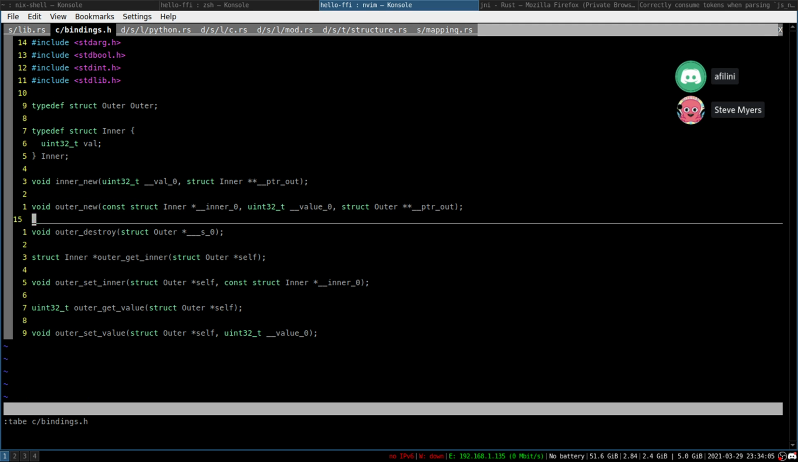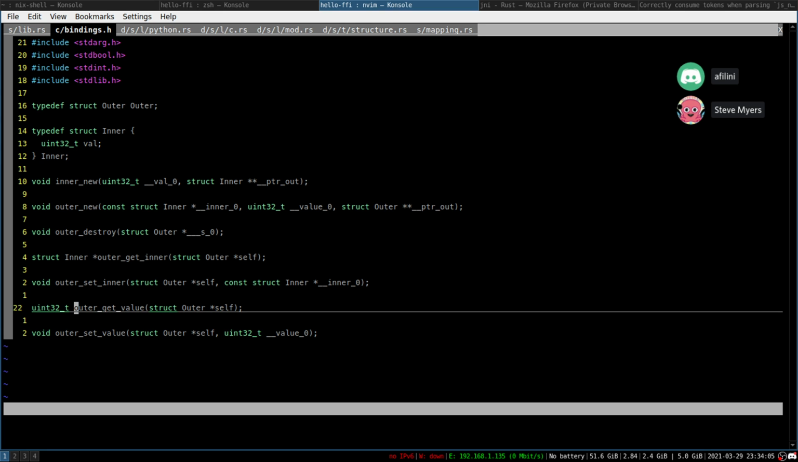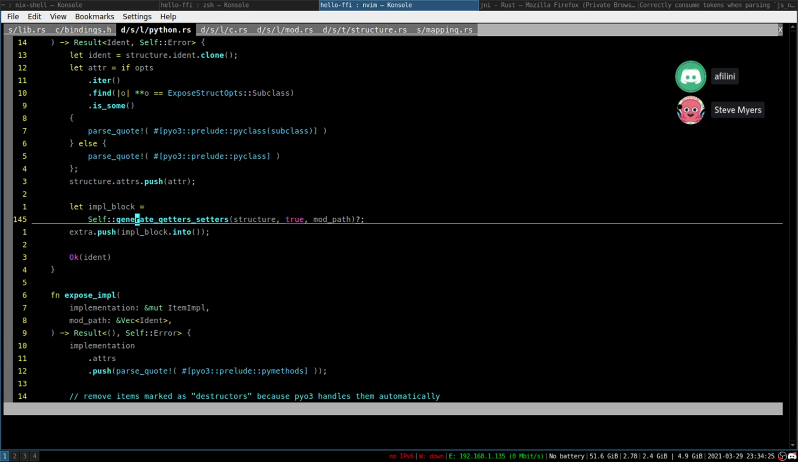We should also have get value and set value, and they just return a U32 and take a U32. This is very nice. Yeah, I should do it for the Python as well. It's going to be quick.